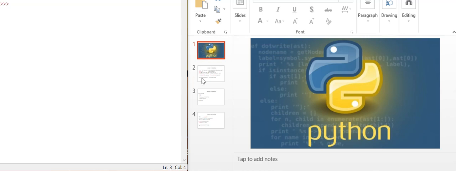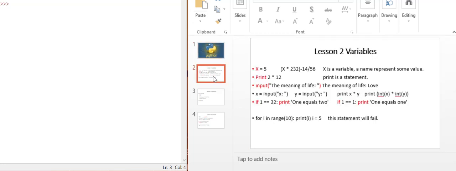Today we're going to learn Python. We're going to look at the variable. We call x equal 5 or 56, whatever.